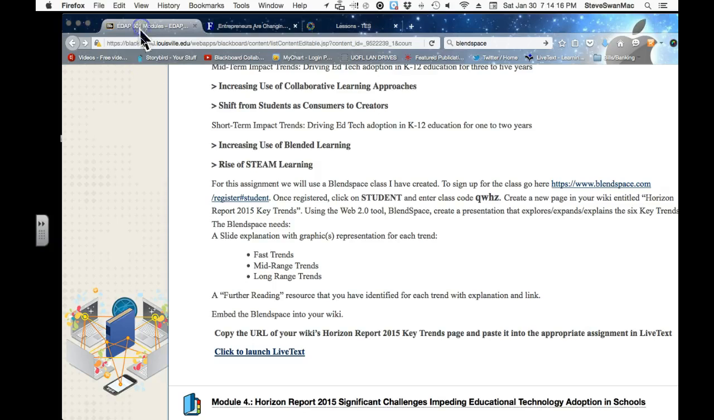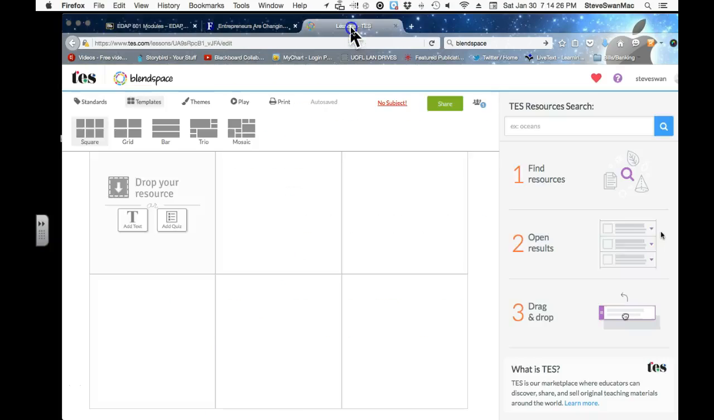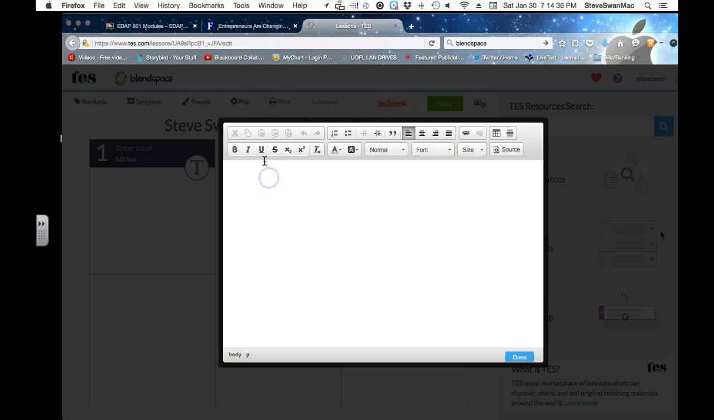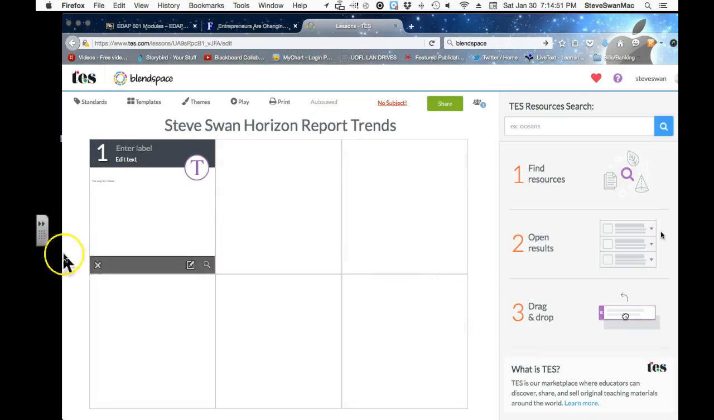Let's go back and look at what we need to do. We need a slide explanation with graphics representation for each trend. So 1, 2, 3 trends. And we need a reading resource. 3 times 2, 6. So here I am. So up here, I can add a text, and I can talk about the long-term trends, etc. And I can do it done. And now I have something here.